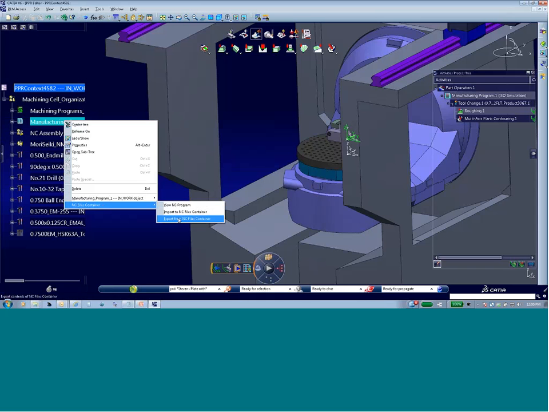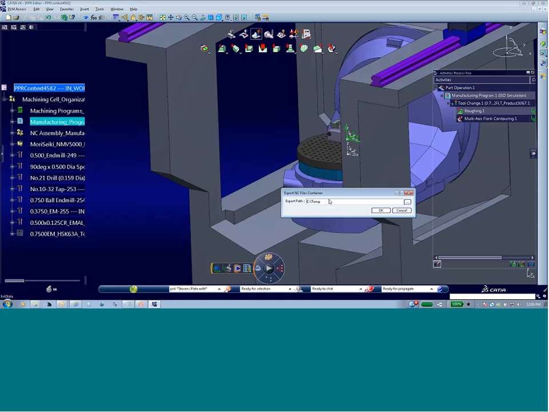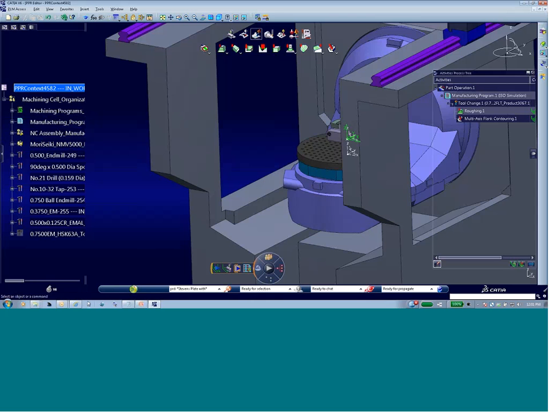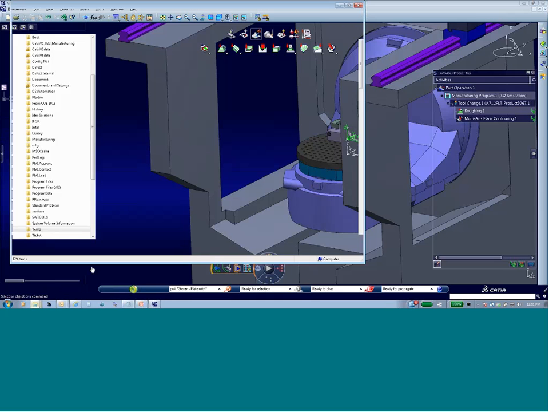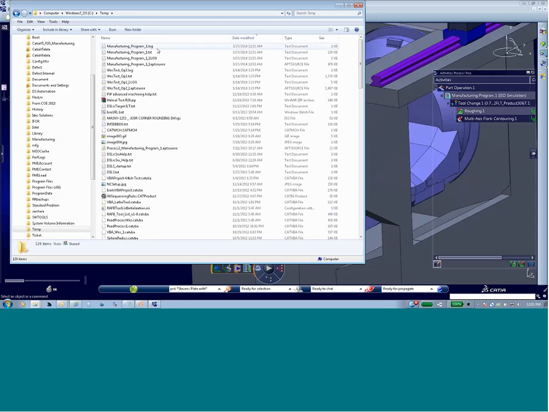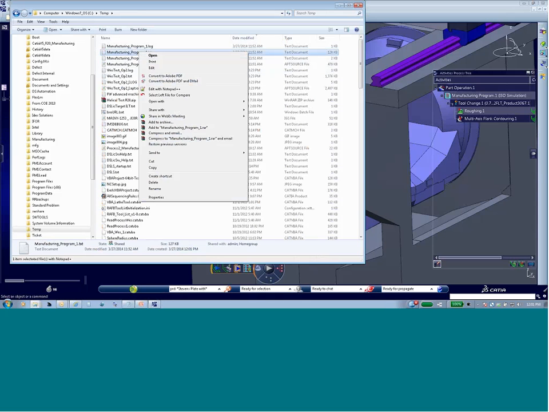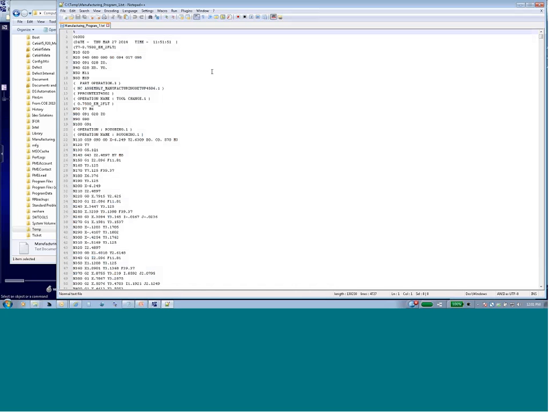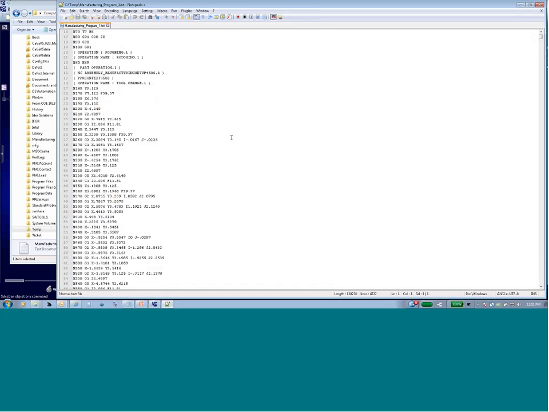To get it out so that you can send it to the machine, I can do an export of the NC files container. I can put it here in my temp folder, say OK, and it does an export. And if I go look at my temp folder here, let's see. I want to go to temp, and let's look at what was current here. So again, here's the files that were in my folder. Here's the toolpath. So if I want to look at that in Notepad, for example, there's my NC program.